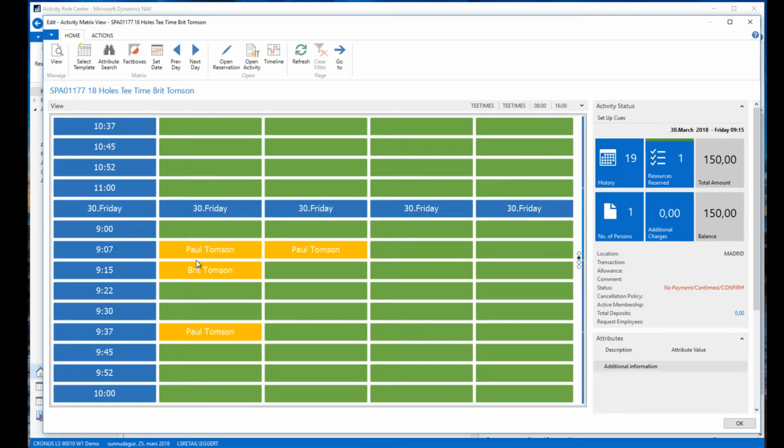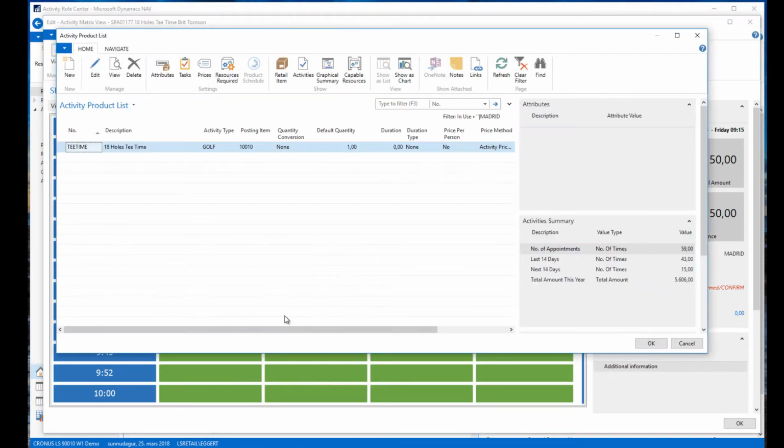As we can see, we got a new reservation here at 9:15. I'm also going to make another tee time, and this time the customer wants to add a golf cart as part of the tee time reservation. So I'm just going to select here, open tee time 9:52. Sounds like a good time.